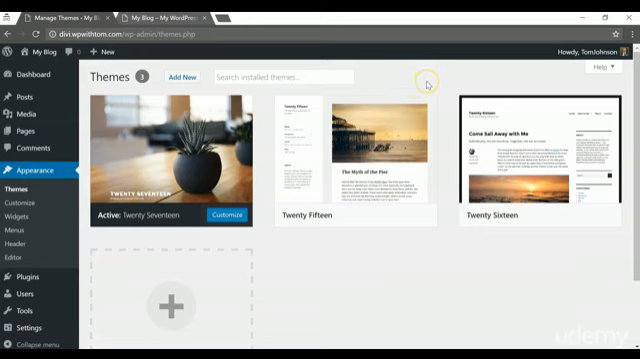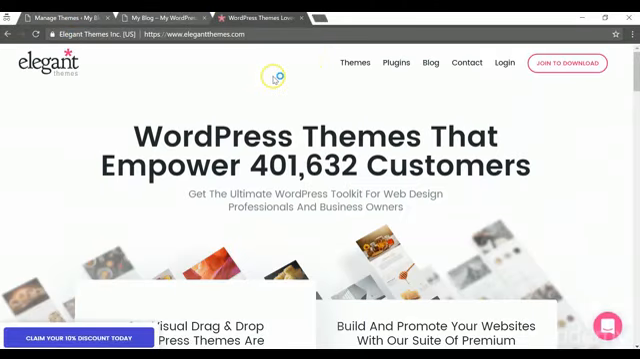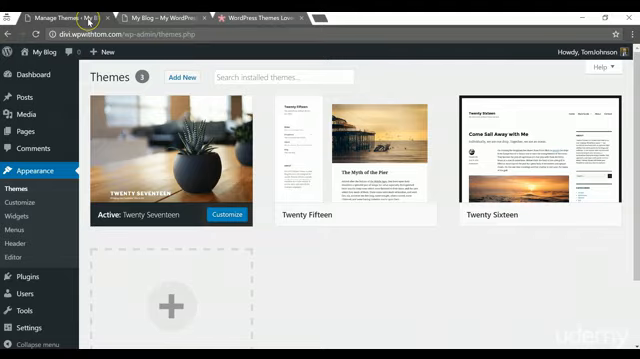So to get started with adding our Elegant Themes Divi theme here, we're going to need to go to elegantthemes.com. And once you're there, you can actually use the link below in the description.